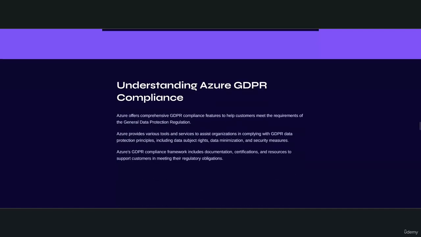Understanding Azure GDPR compliance. Azure offers comprehensive GDPR compliance features to help customers meet the requirements of the General Data Protection Regulation. Azure provides various tools and services to assist organizations in complying with GDPR data protection principles, including data subject rights, data minimization, and security measures. Azure's GDPR compliance framework includes documentation, certifications, and resources to support customers in meeting their regulatory obligations.